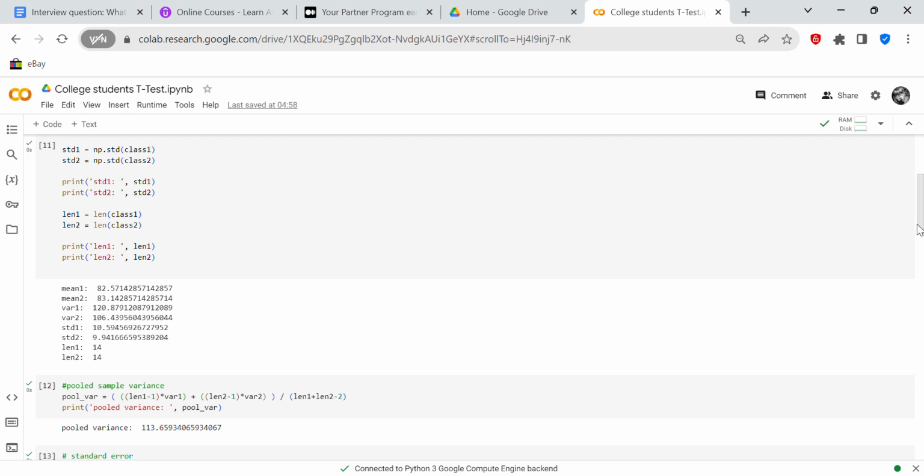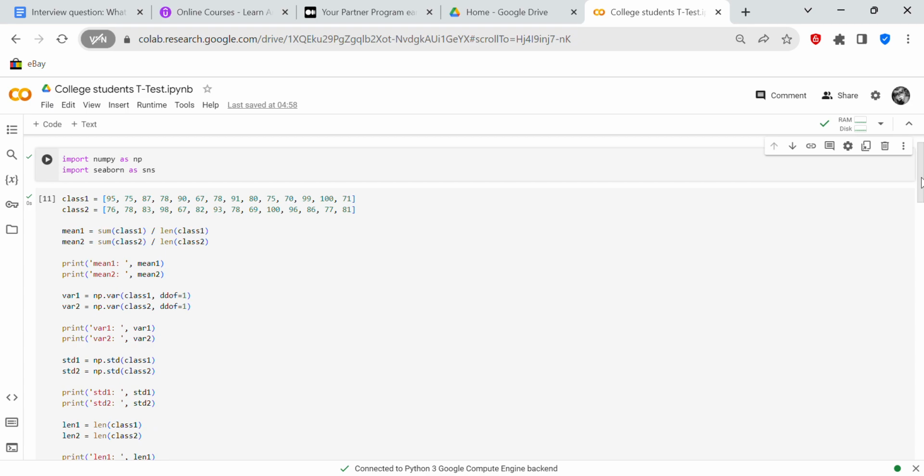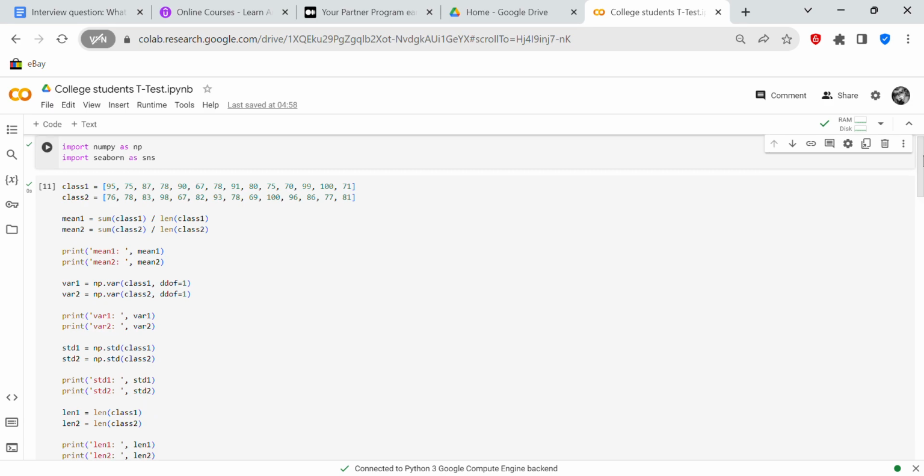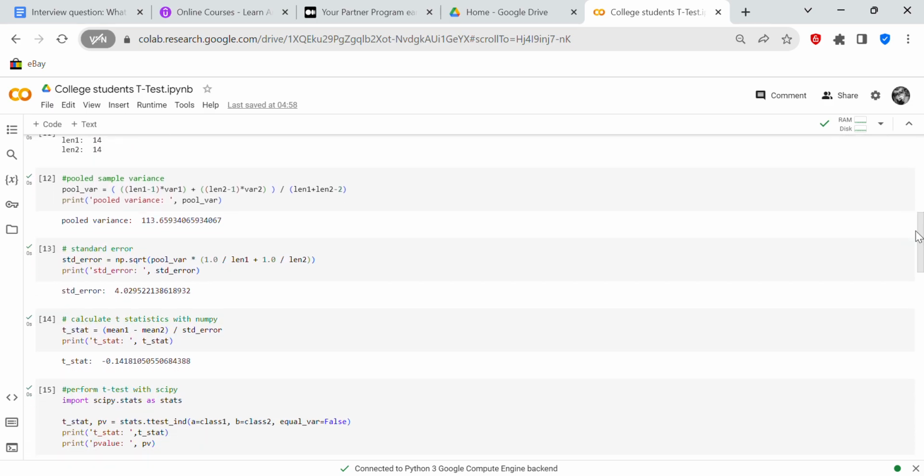And then below that cell block, you can see that the means are 82 and 83, the variances are 120 and 106, the standard deviations are 10 and 9, and the length is 14. And before I continue any further, I would just like to say that we have to use the libraries, the numpy library and the Seaborn library. That's what we're using to carry out this test.